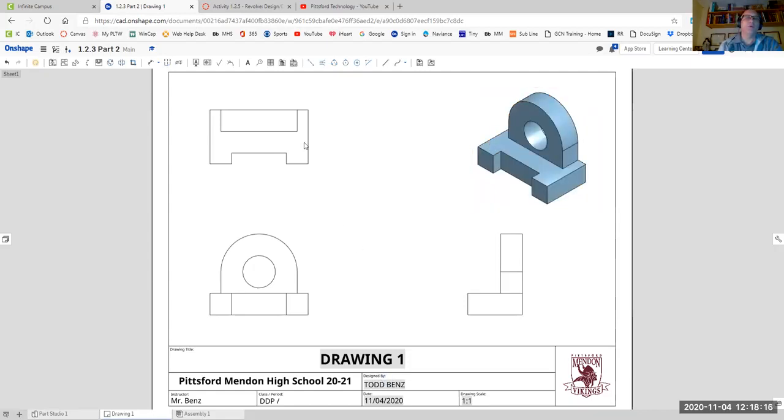My next thing I'm going to do is, on all three of my views, right click and show hidden lines on all of them. So I'm going to select show hidden lines and bring in all my hidden lines. All right, looking pretty good.